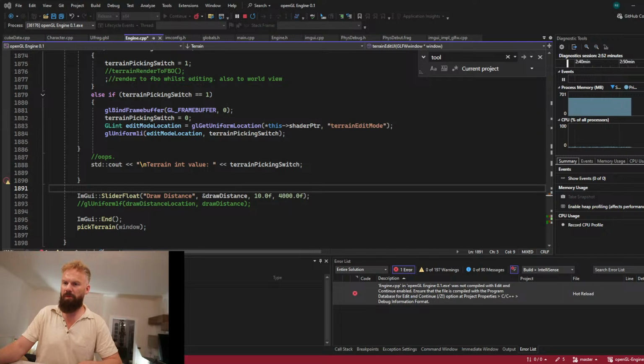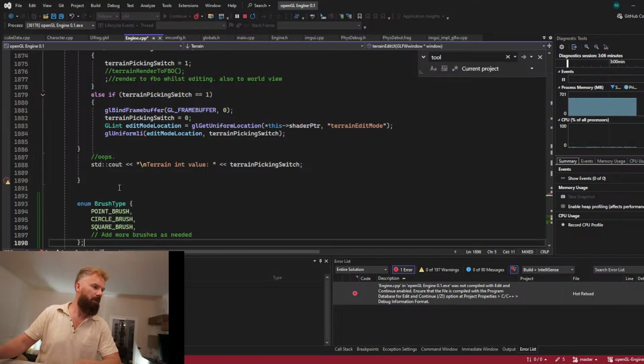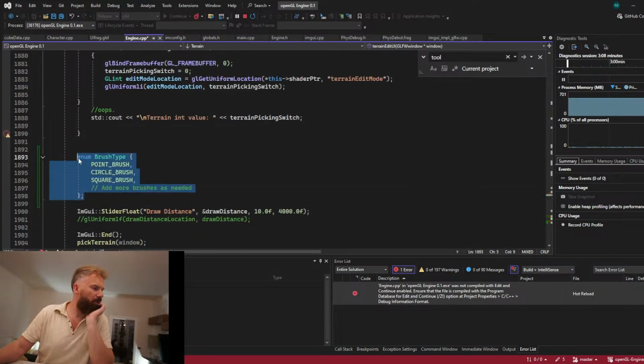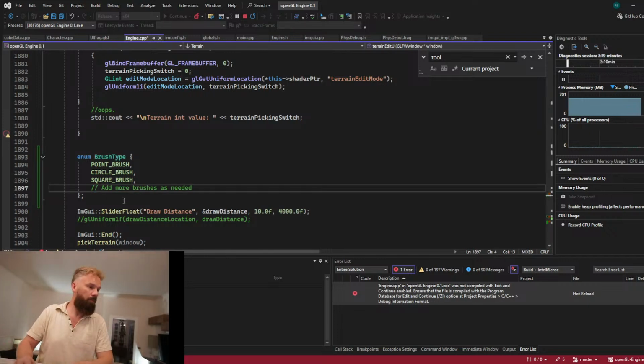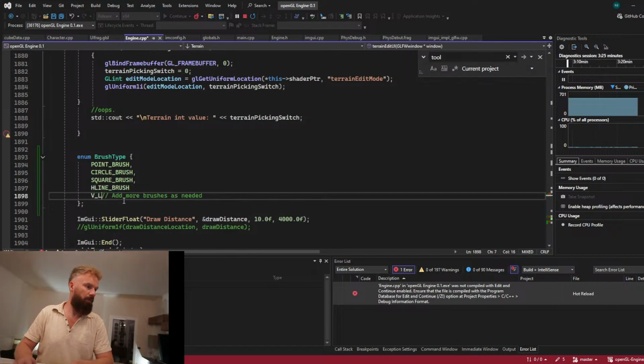For what kind of brush will we select. So we want an enumeration of a brush type. So we're creating an enum data type called a brush type. We're going to have some different types of brushes.